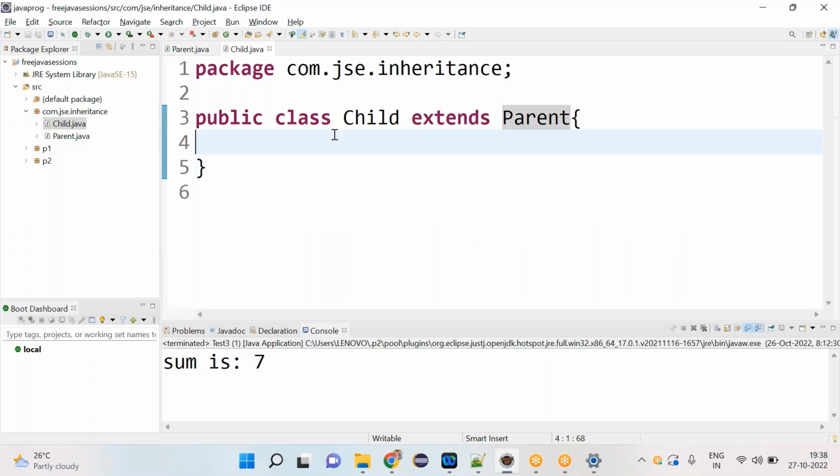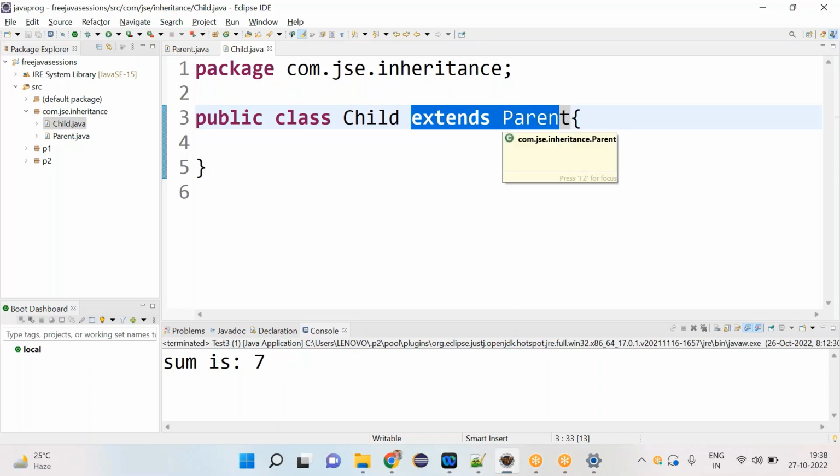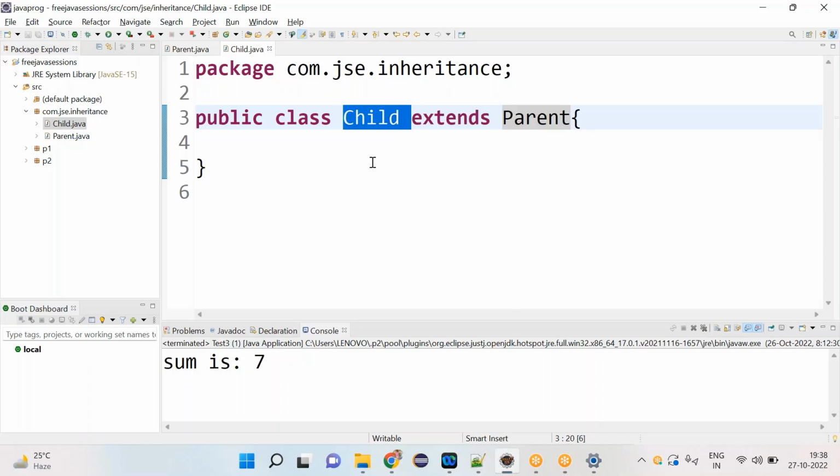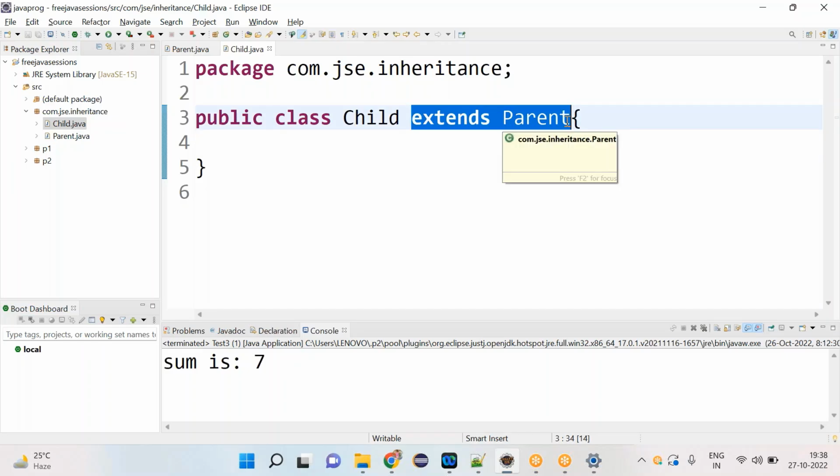So inside the child class, how many methods are available now? Since we are already using extends parent, automatically that sum method also will be inherited into this child class. Of course, it is not visible physically, but logically, it is available. Logically, it exists, since we are using this extends parent.